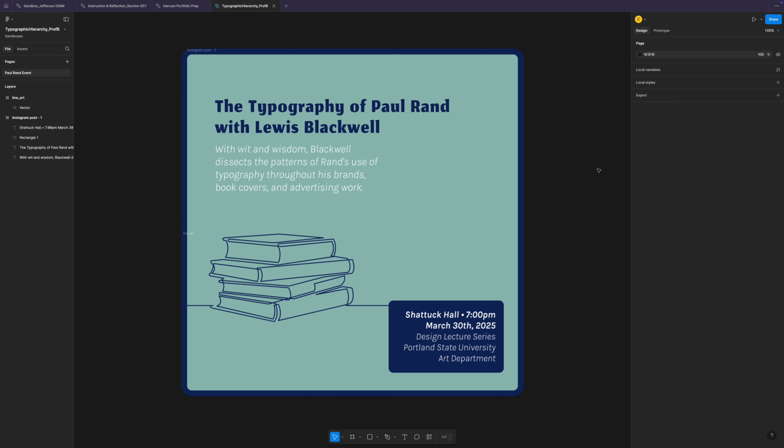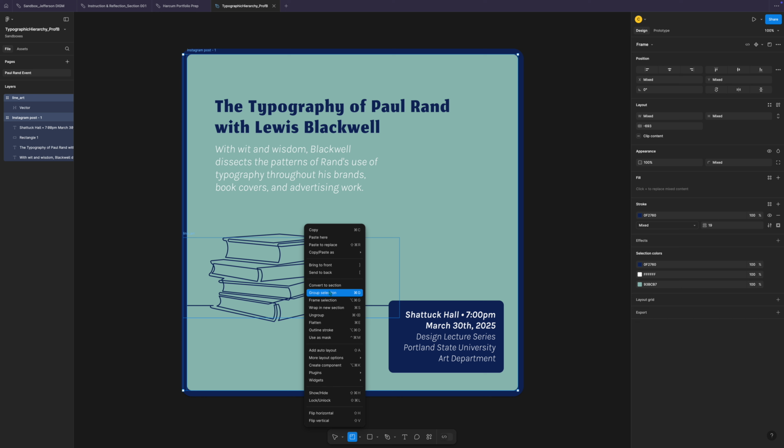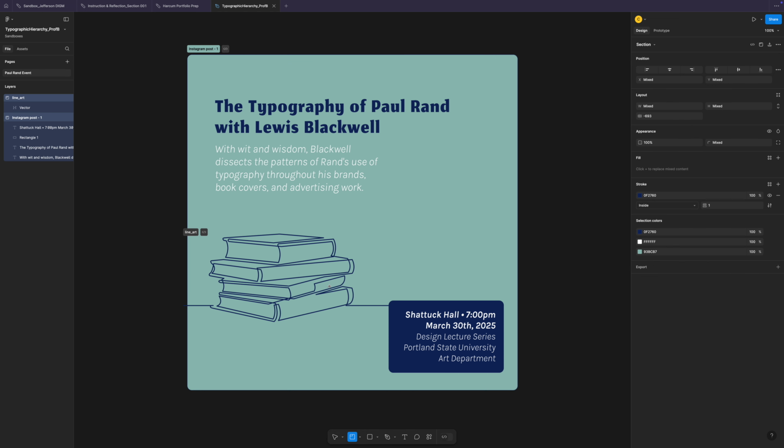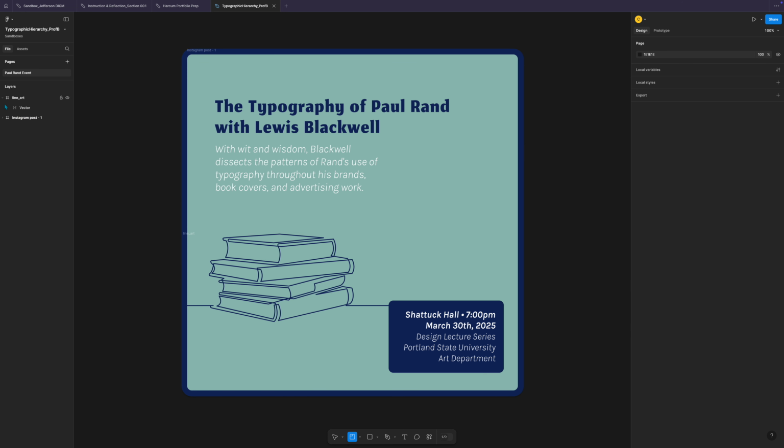Okay, so I am gonna take this, and because I want to try a different design, I'm gonna use a lot of the same attributes, but what I'm gonna do is I'm going to section this, and what I'm going to do is I'm going to select everything.